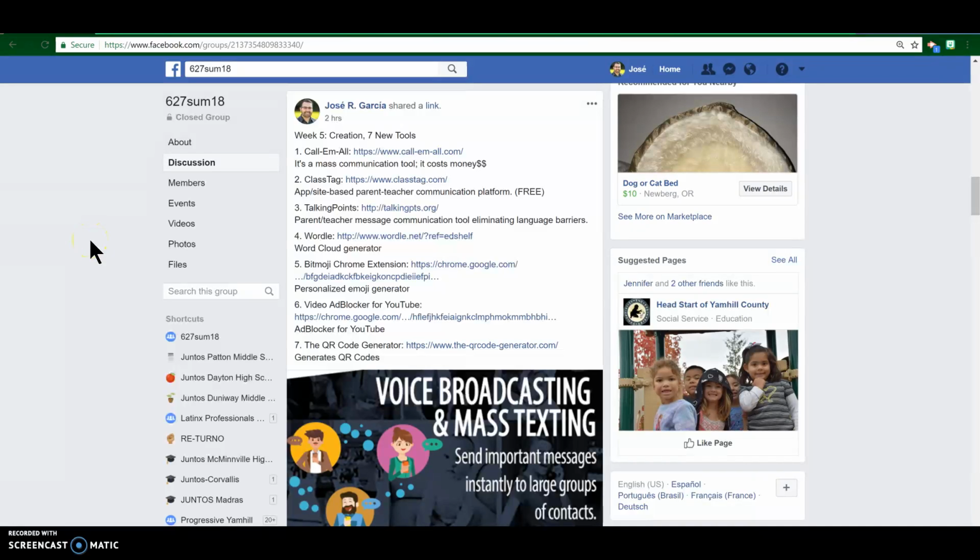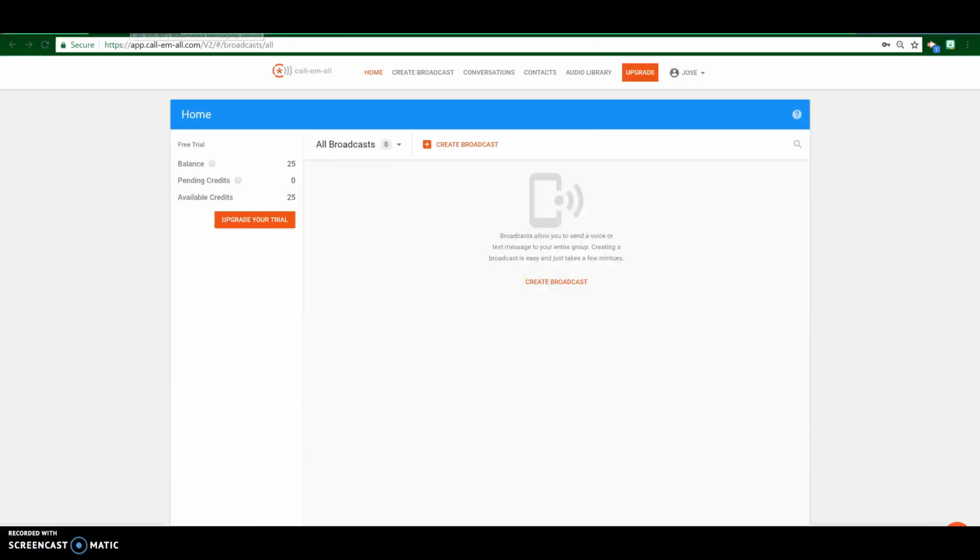Hello everyone, I just wanted to share a quick run through of the 7 tools that I explored for our assignment, and I'm going to go ahead and start with Column All.